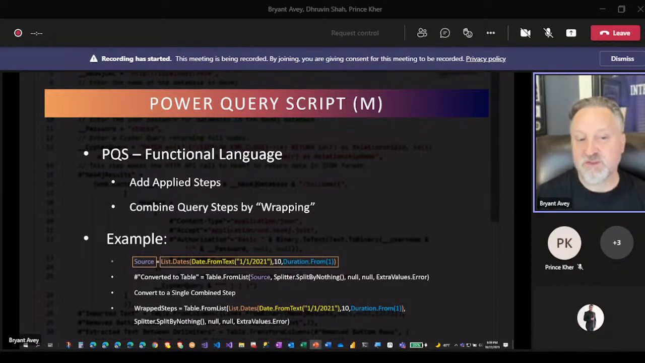And so for this list.dates, we're going to pull in like 10 dates from some day. Then we need to convert this list into a table, so we click the button to turn it into a table, and it adds another step and converts it to the table. It does a Table.FromList, and what's the first parameter in there? The source variable.